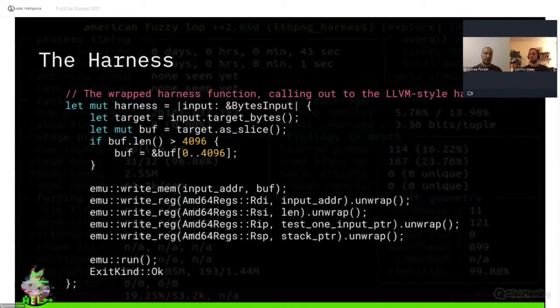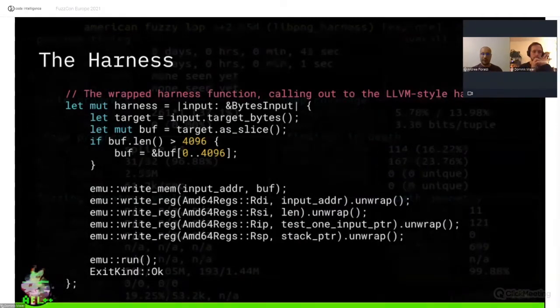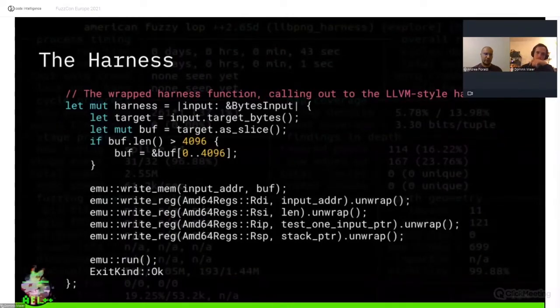And here is our new harness. Unlike the other one, where there is code, here I just use the emulator API to write the input, which is the argument of the harness, to the memory area that I mapped before. And then I restore the registers.